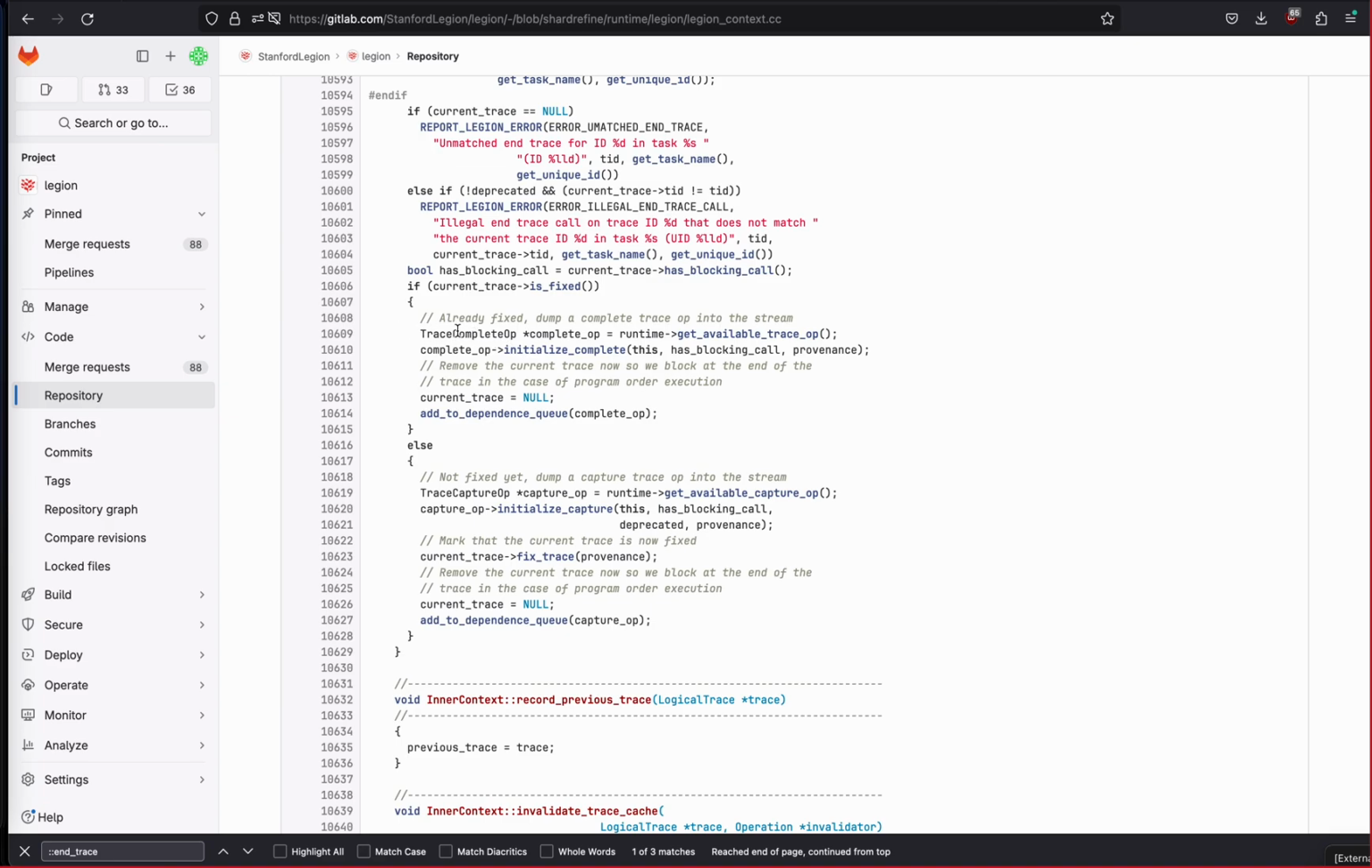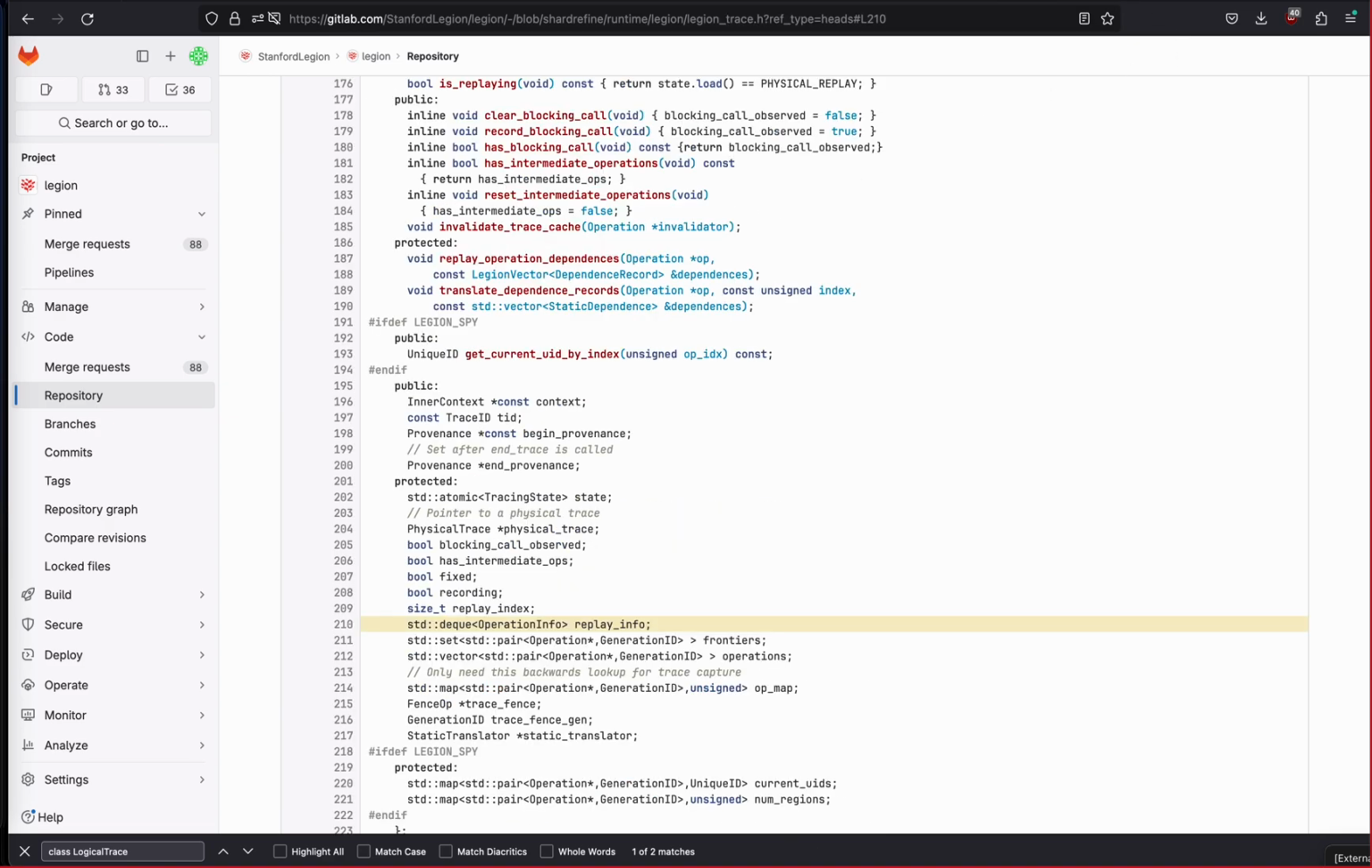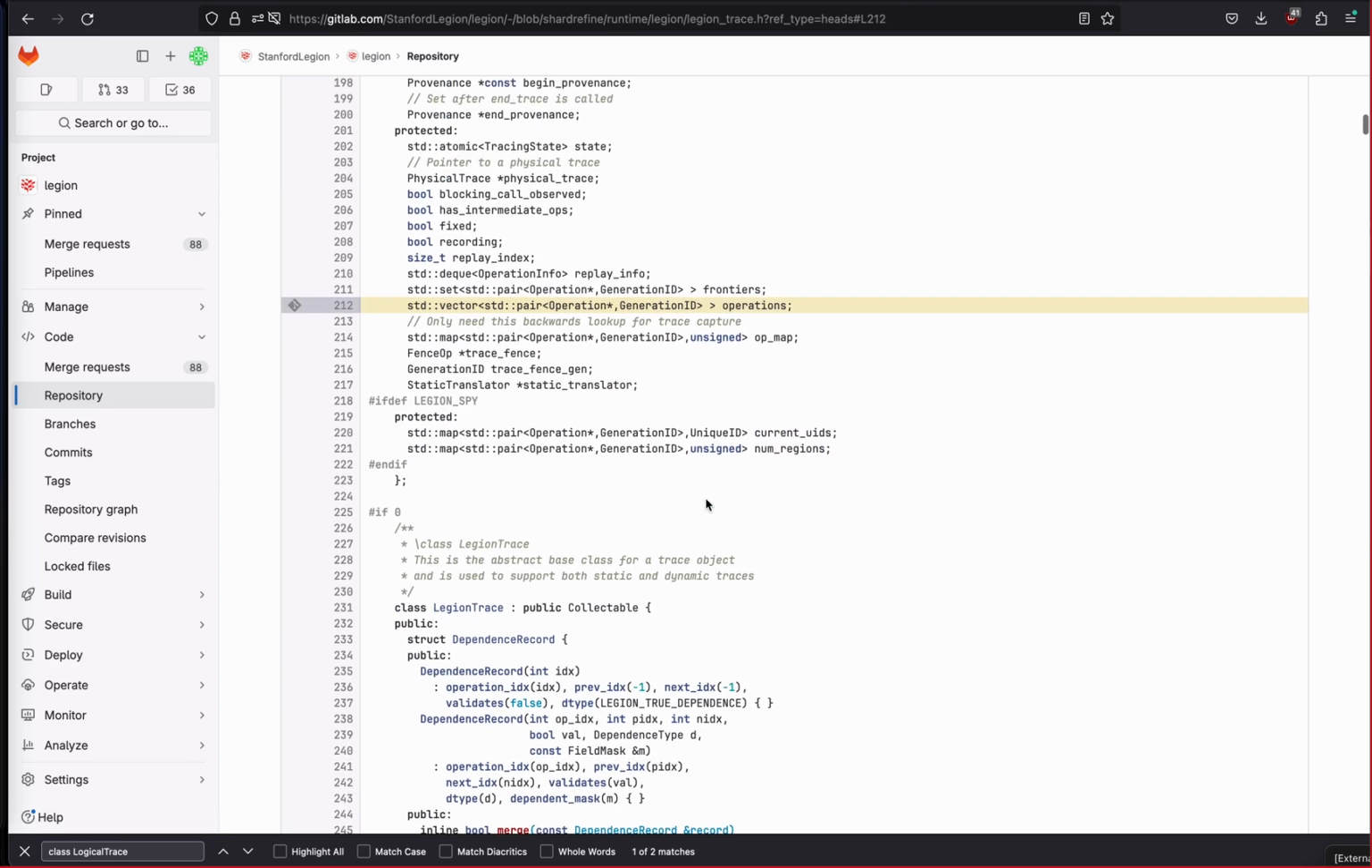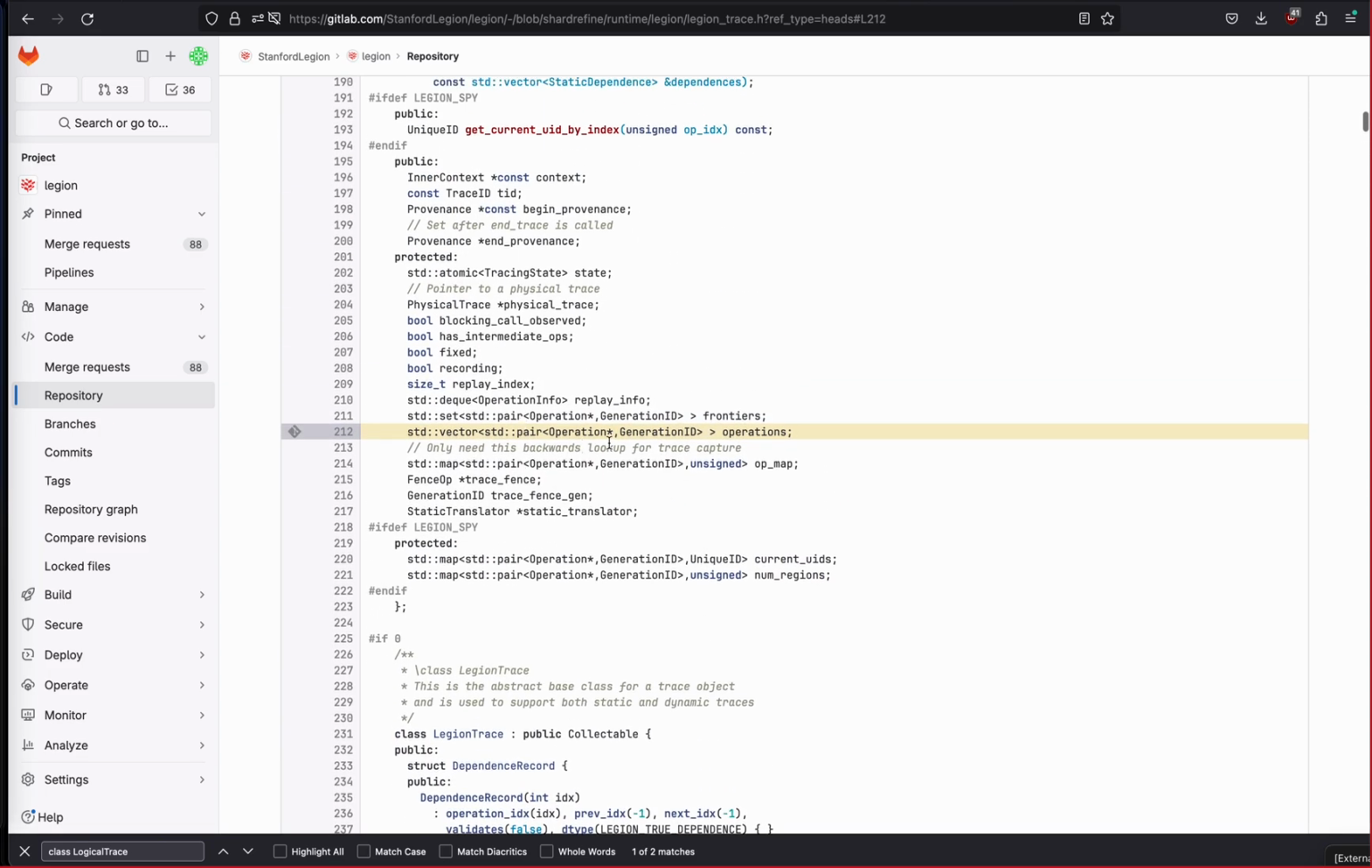But this trace complete op, if you've got a really big trace, one way you could implement the mapping fence for this trace complete op is it could just go through all of the operations inside of this list of operations here and try to record mapping dependencies on all of them. And that's a perfectly correct and sound way to implement the fence at the end of the trace replay.